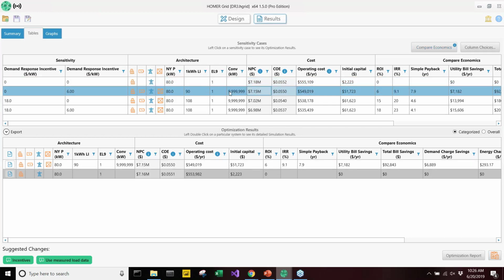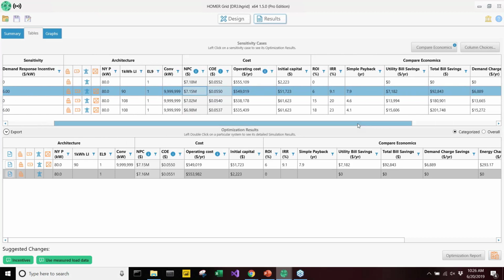The next simulation has me signed up for only the CSRP program, and HOMER Grid has estimated a battery size of 90 kilowatt hours of lithium ion batteries. There's slightly lower net present cost. Let's look at how much savings I get by signing up for the CSRP program. So I get a utility bill savings of $7,000 per year and a total bill savings of $92,000 over the project lifetime.